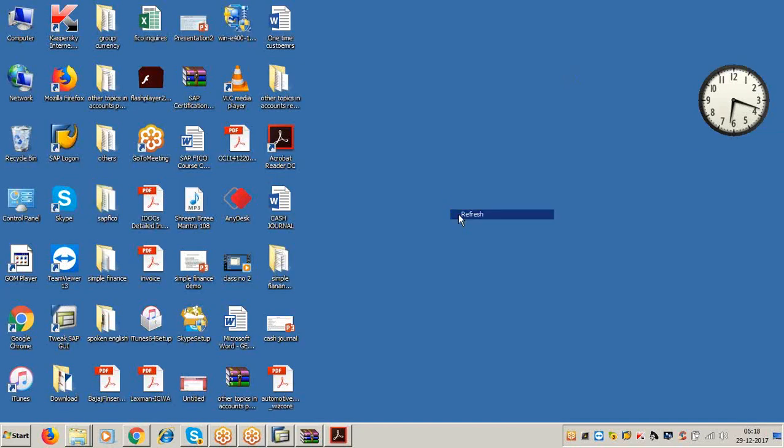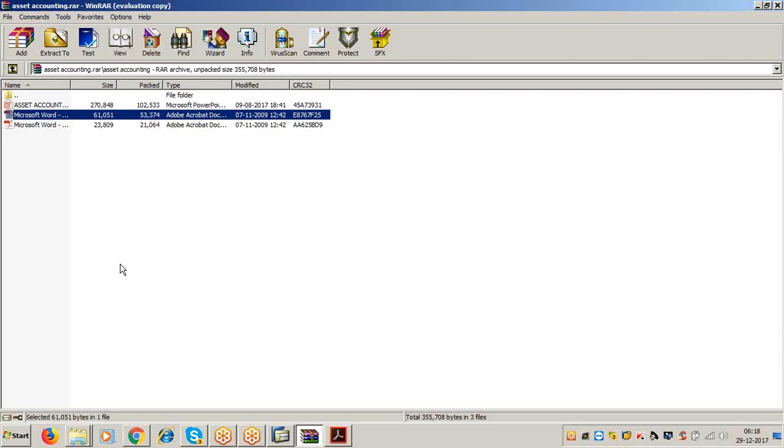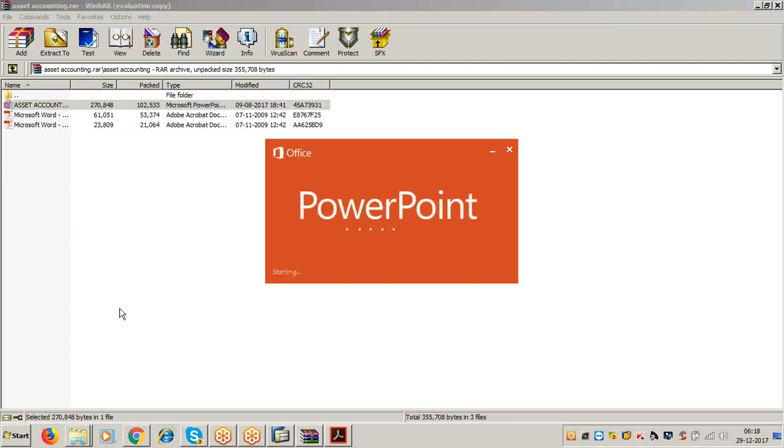So this is the depreciation run. Then sale of asset. So how to process sale of asset? So first we will see how the sale of asset is taken care of in the normal accounting. Then we will see how the entries are posted in SAP.